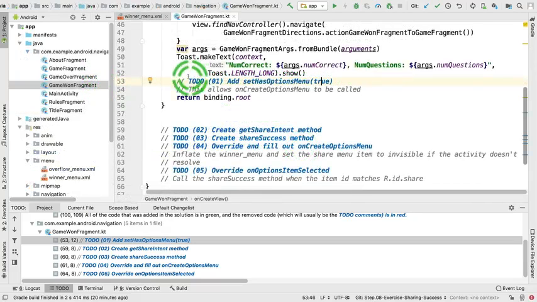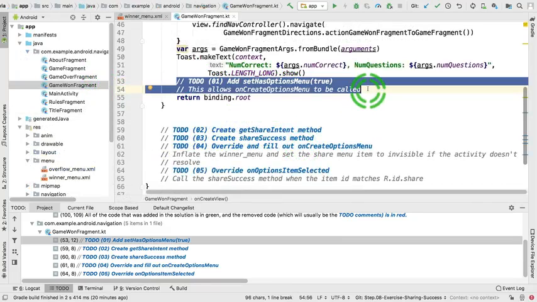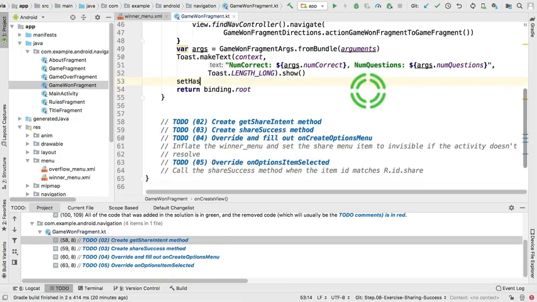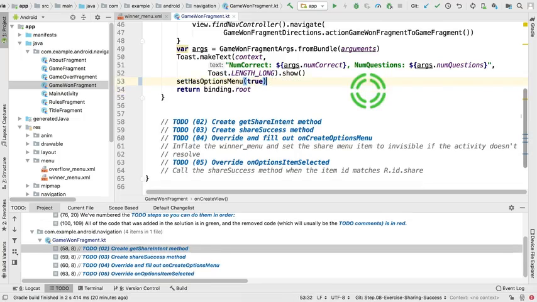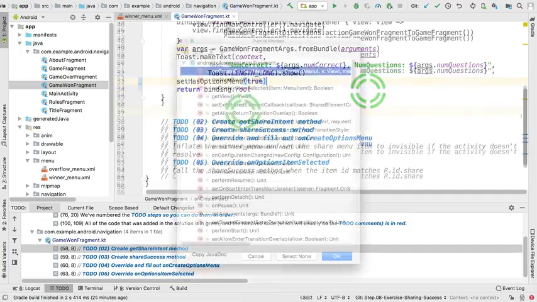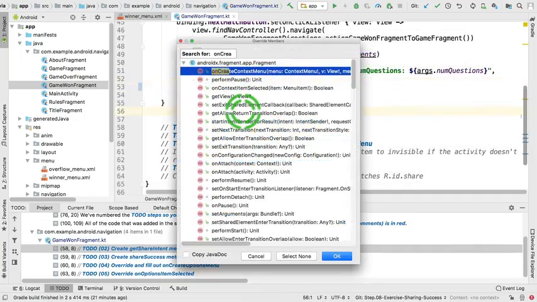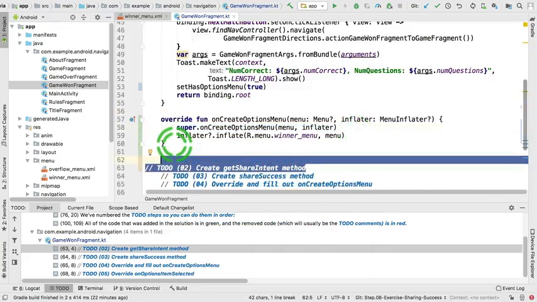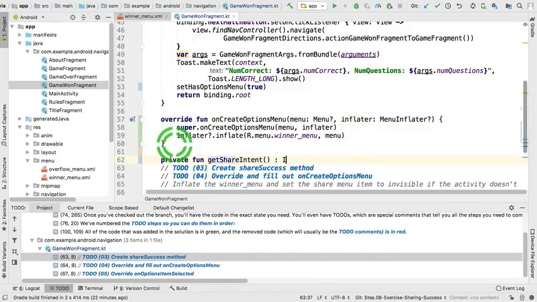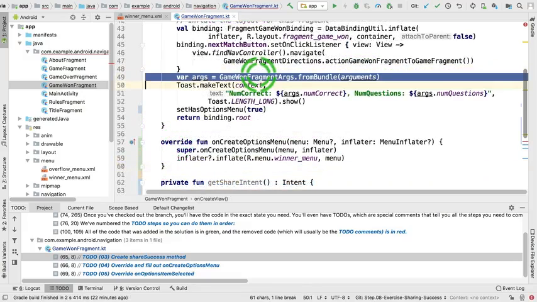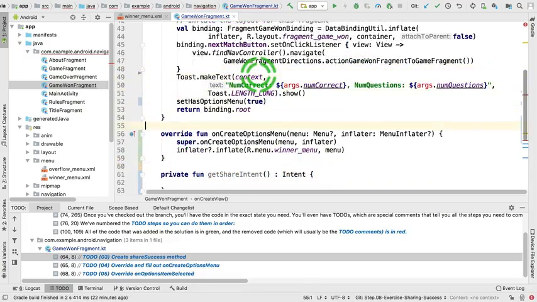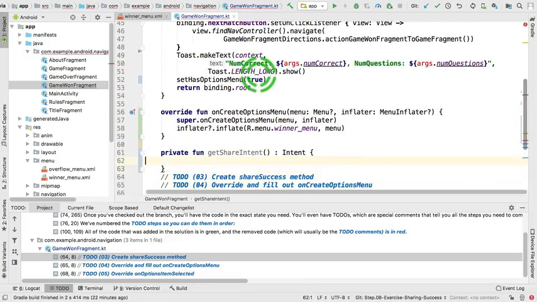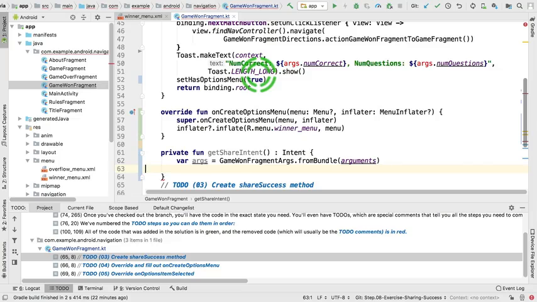Back in our Game 1 fragment, we need to follow some familiar steps to add the menu to our action bar. We'll add Set Has Options Menu True into OnCreateView, and we'll inflate our winner menu in OnCreateOptionsMenu. Let's create a method, getShareIntent, that will create our share intent. We'll move our Game 1 fragment args from bundle, from OnCreateView, into this method.